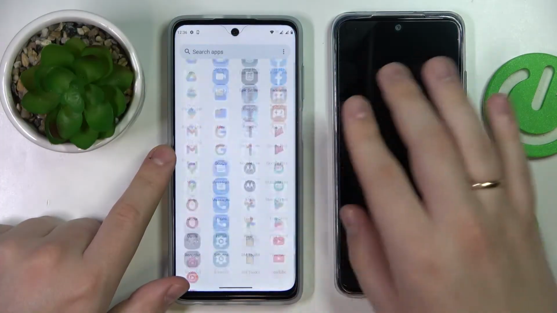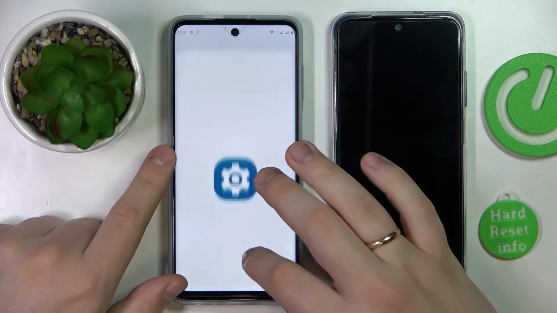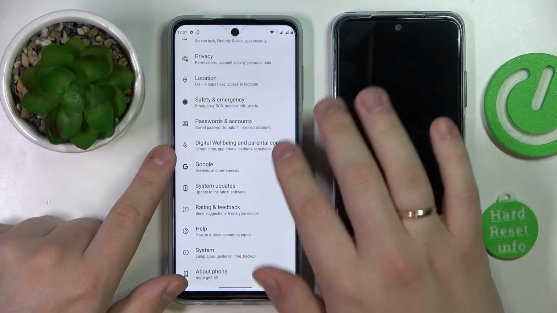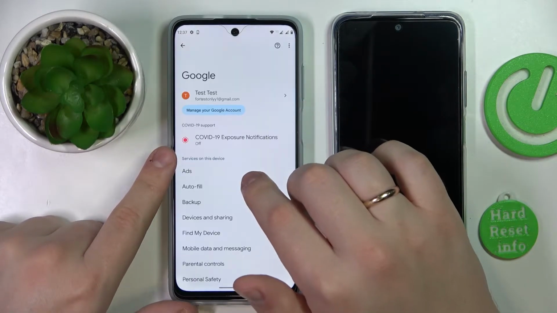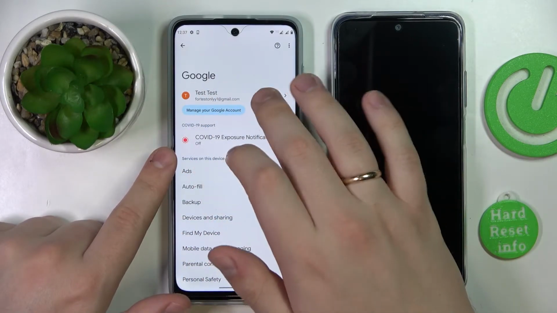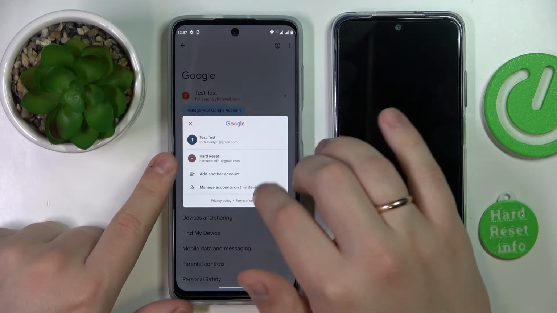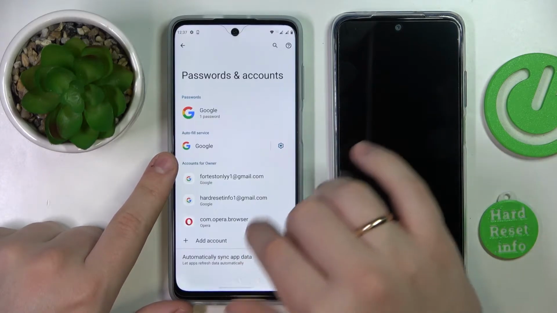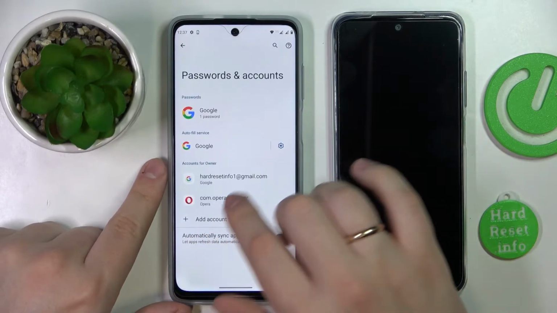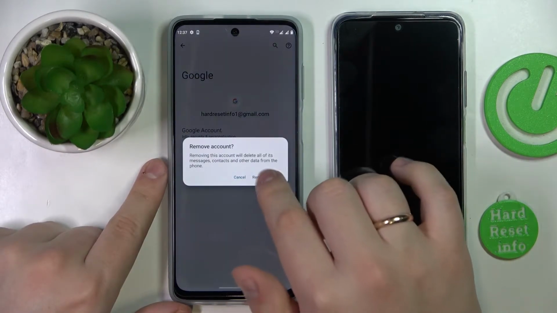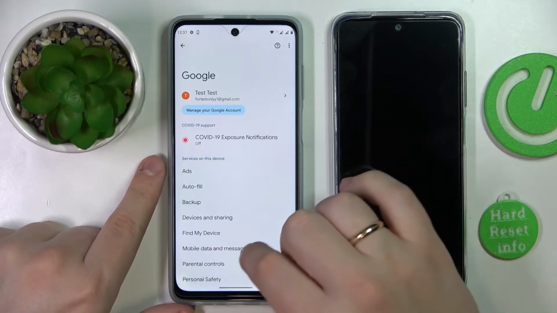Alrighty, so first of all you gotta launch settings, not the Moto settings, then enter the Google category over here. After that, make sure to remove any accounts that you have linked to your system, which you can do by going for the manage accounts on this device option, and just open the account, go for the remove account option, repeat it until you'll have no associated Google accounts left.